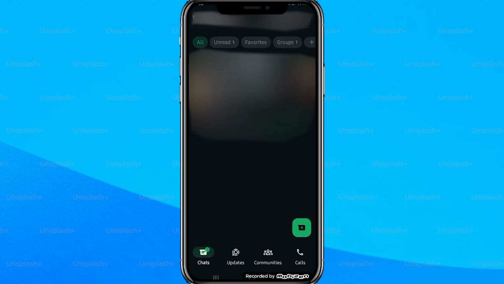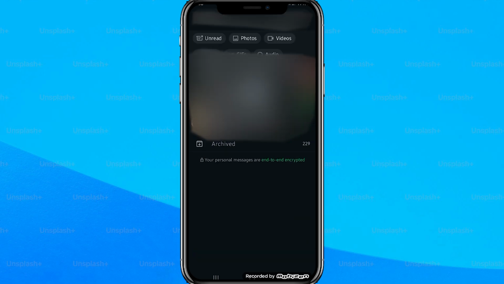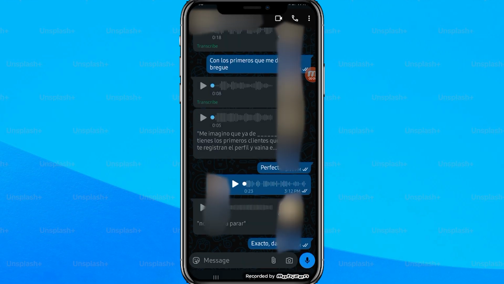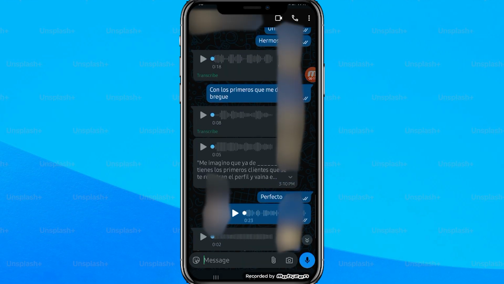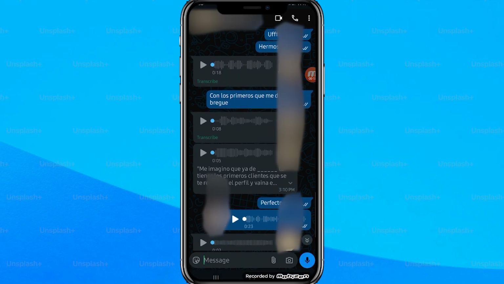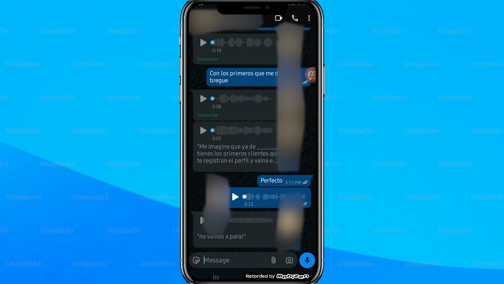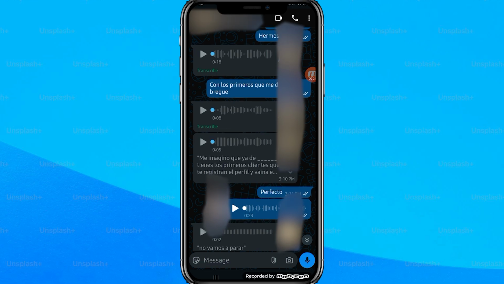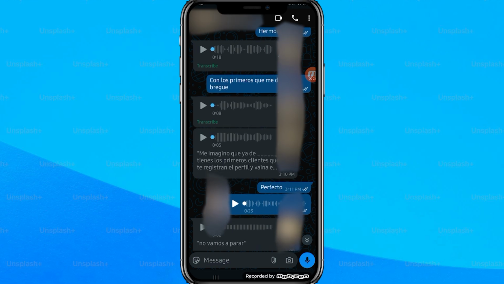Let me see this chat, and then, after you click on transcribe here below, we'll be able to see the transcription. In this case, here it says, "me imagino que ya tú tienes los primeros clientes que se registran el perfil." Okay, perfect. And this transcription is okay.